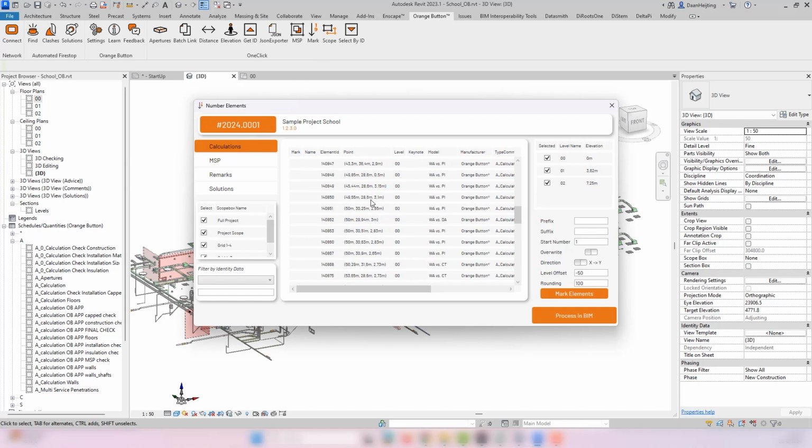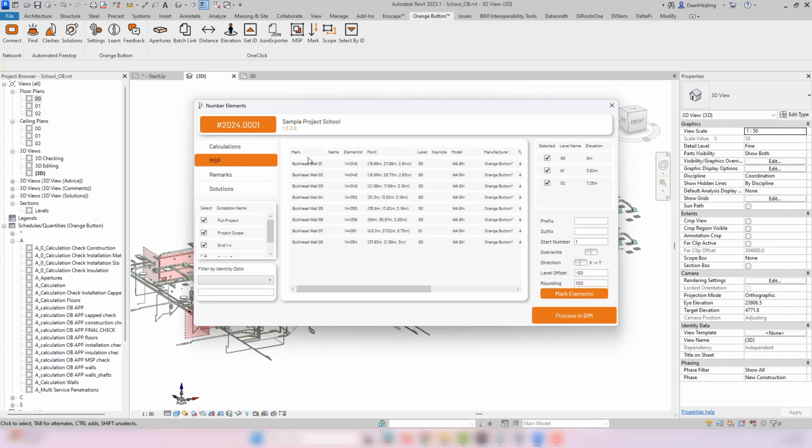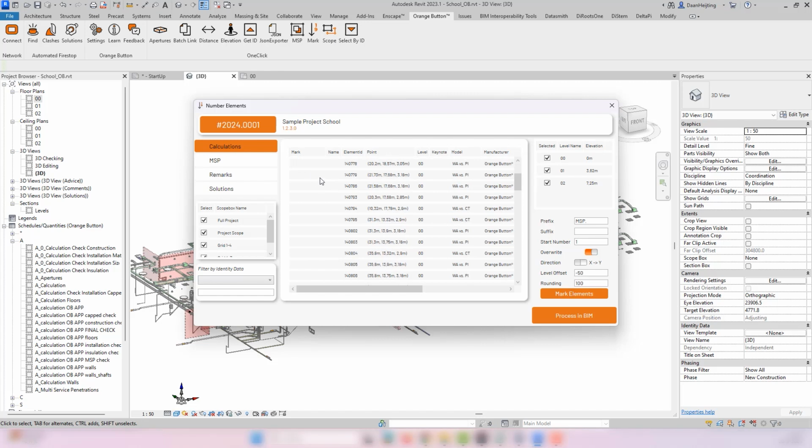It is time to number the components so that we can follow them better throughout the design process. You can number each type of component individually and change some of the number settings, like the prefix in this example, numbering the MSP values with a prefix. Afterwards, we can also number the calculation components without a prefix and check the results in the list. After clicking on the Process in BIM button, the result is processed in the model.